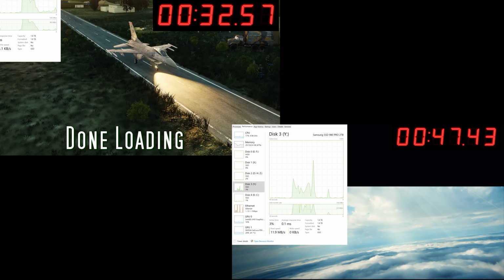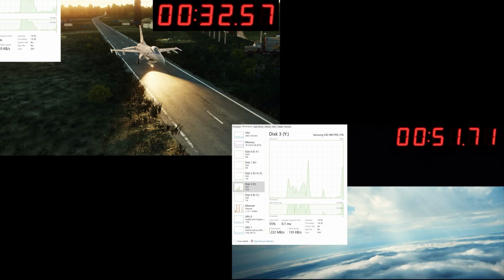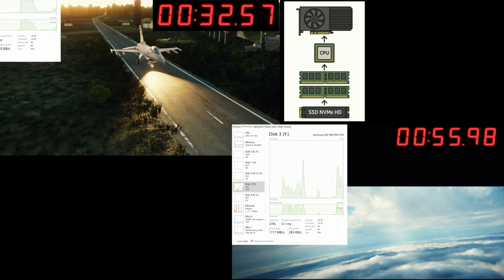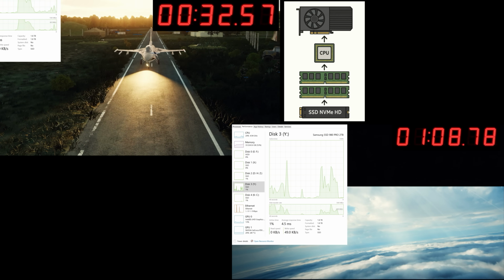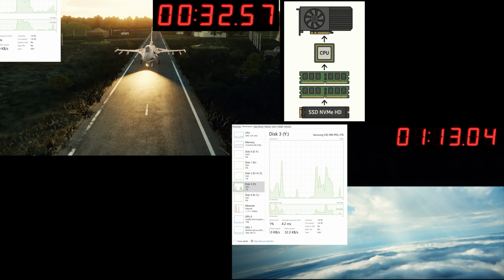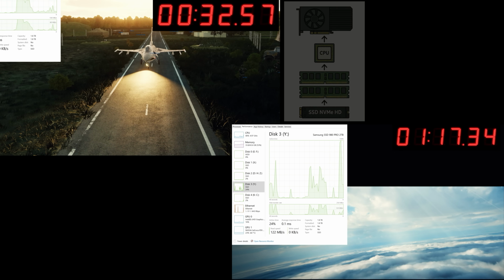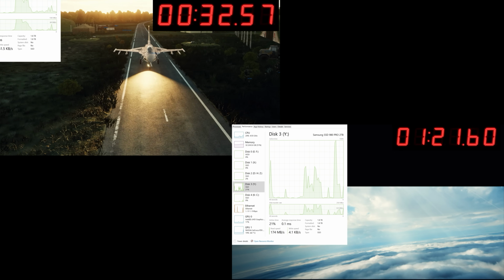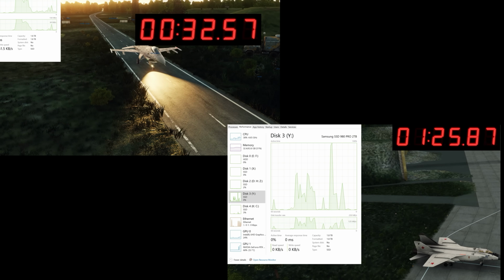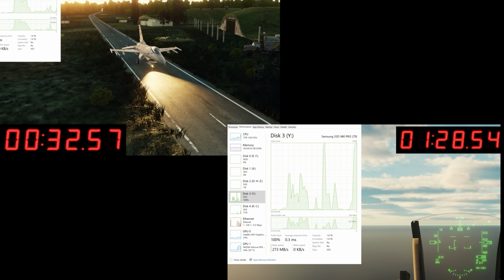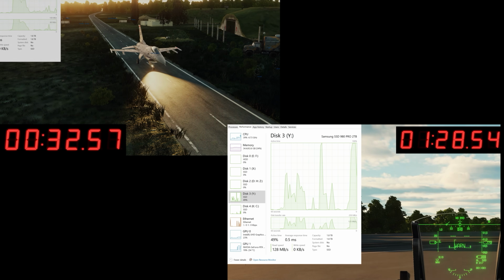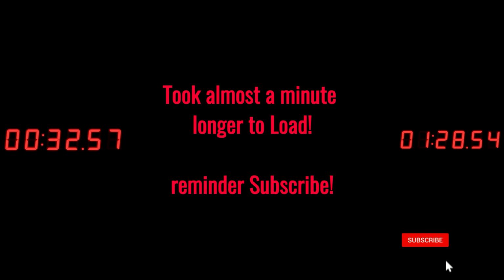This is happening because DCS World uses your memory to store most of the graphics details, which then gets loaded into your VRAM of your video card. But when you switch maps, it has to first unload all the details from the previous map, if it's a different map, before it starts loading the new one, slowing down your load time. And there we go. We finally loaded up.